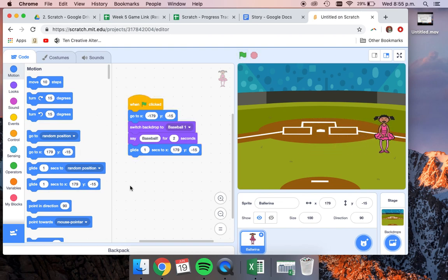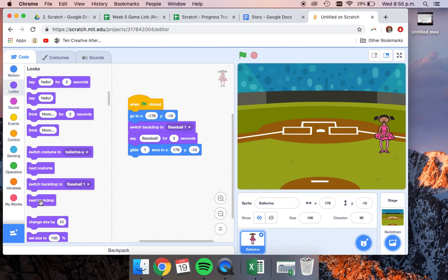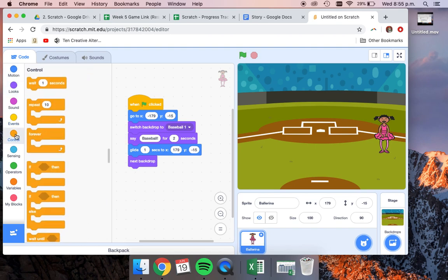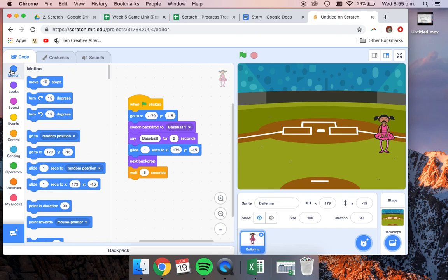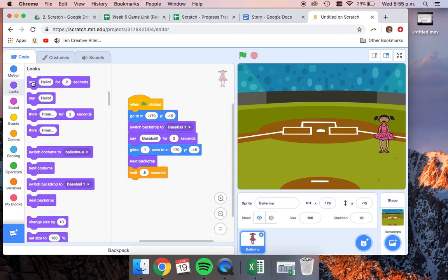Okay. From here, now that she's made it to the other side, I'm going to switch the backdrop. Just by doing next backdrop, you can also do switch backdrop to a specific one if you have a whole bunch. So we're going to go to the next backdrop. And from there, I'm just going to have her wait a little bit. I don't want her to immediately react to anything. She's going to wait 0.5 seconds, and then I'll have her say something again.